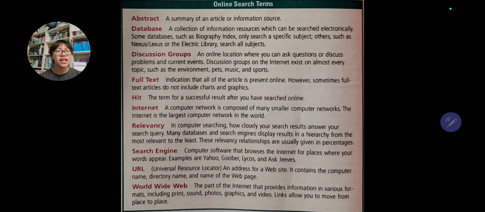A search engine is computer software that browses the internet for places where your words appear. Examples are Yahoo, Google, Lycos, and Ask Jeeves. The URL is a Universal Resource Locator, basically a link or an address for a website. It contains the computer name, the directory, and the name of the web page. The World Wide Web, or WWW, is the part of the internet that provides information in various formats, including print, sound, photos, graphics, and videos. And these links allow you to move from place to place.